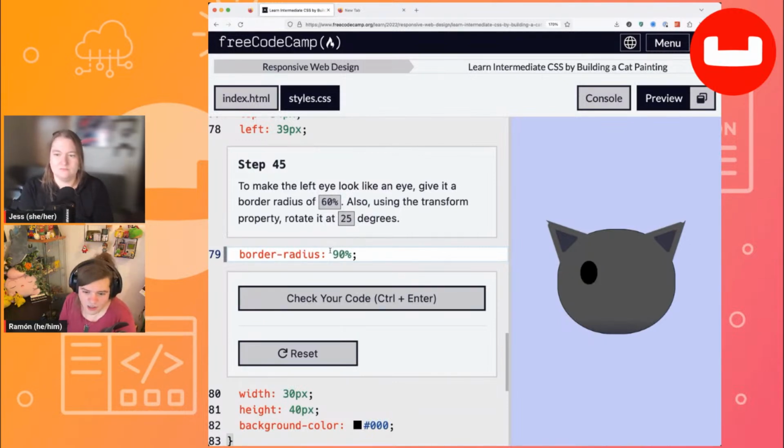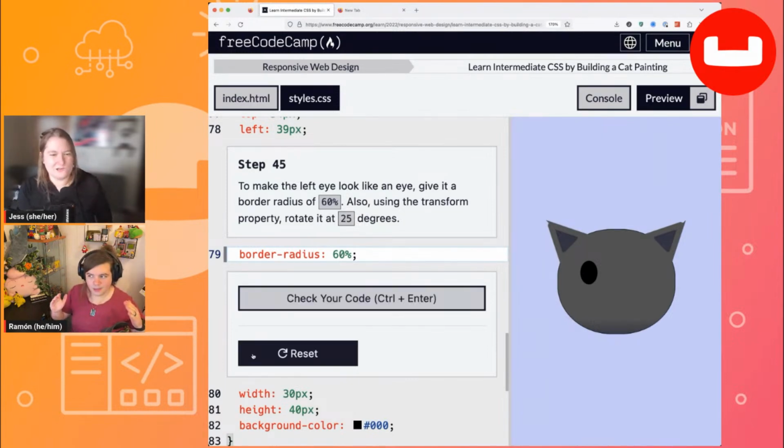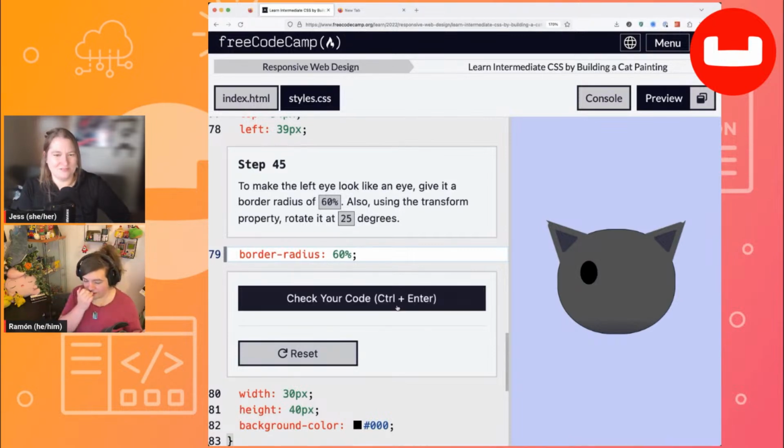What happens if you put it at a 50%? Perfect. So 50% is a circle, is it? Oh, I guess not. I think 50% and 60% look the same. They do look almost the same, but 50% means that it's as round as it'll get. But because it's a rectangle, it's never going to be a circle.